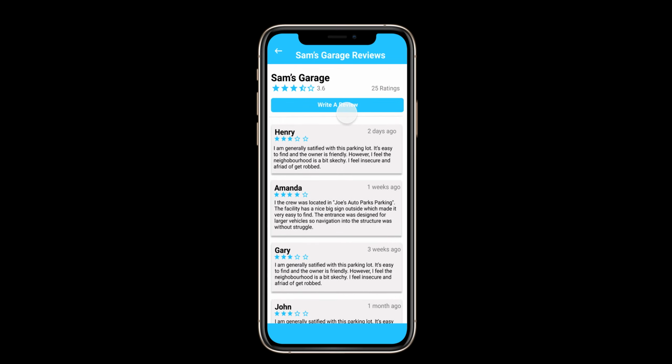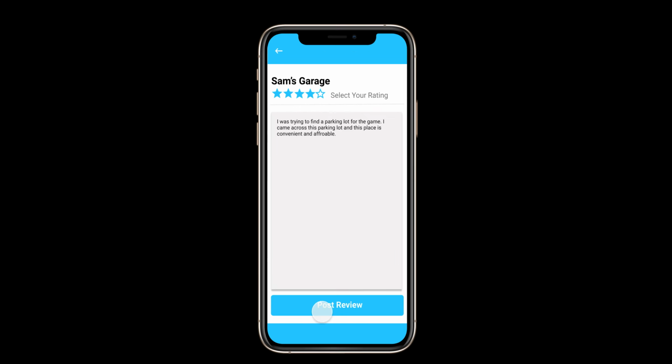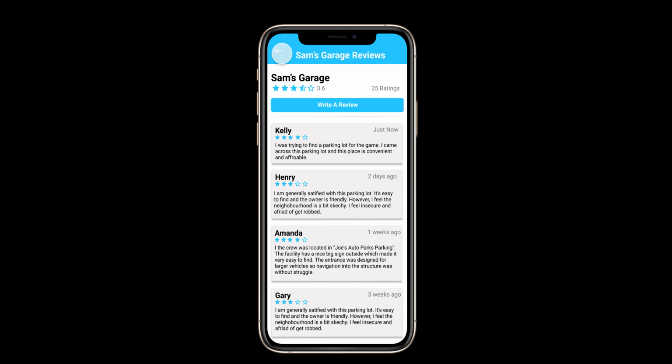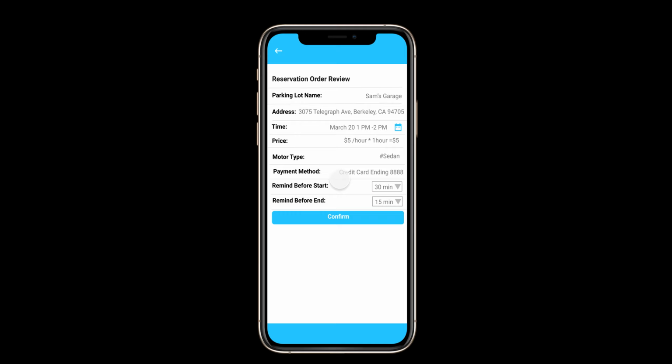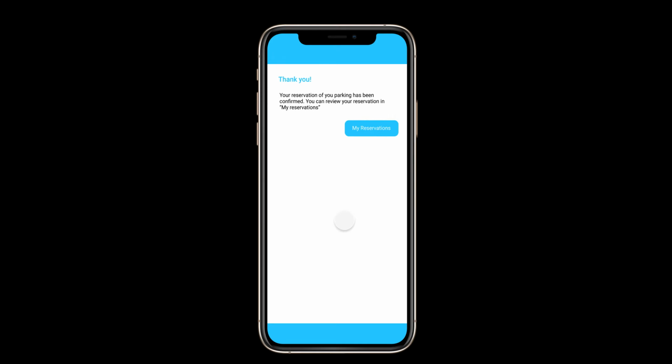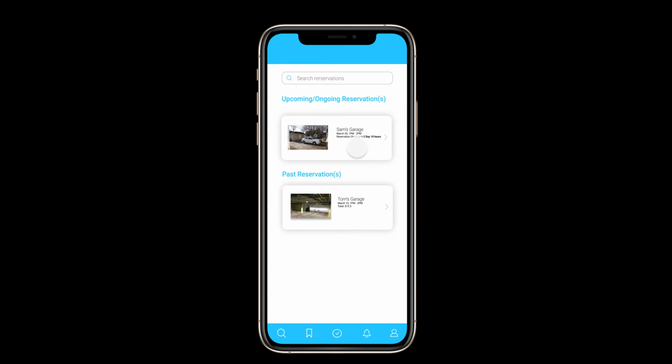Here are all the ratings and we can choose to write our own review. We can choose to post the review here, and after posting the review, we can go back and choose to reserve this spot. Seems credible enough. Here's all the information. We can choose to edit it or not, and we can confirm it. Now we have confirmed a listing.